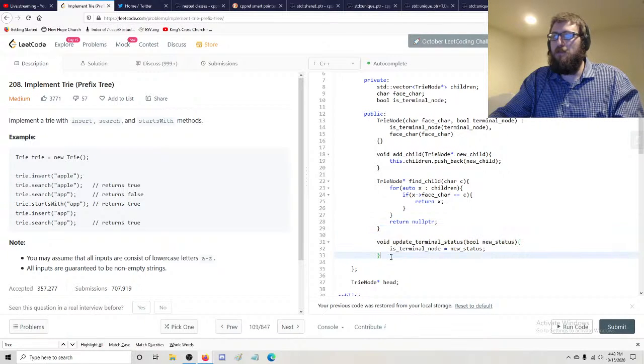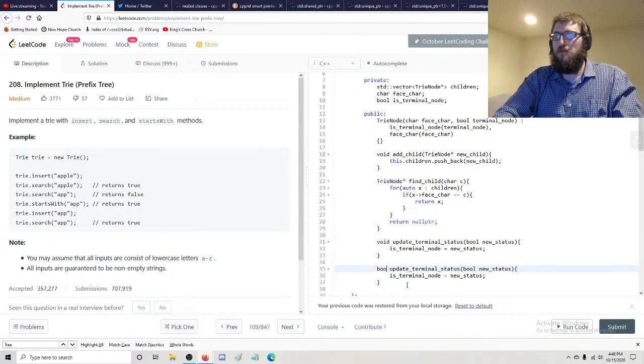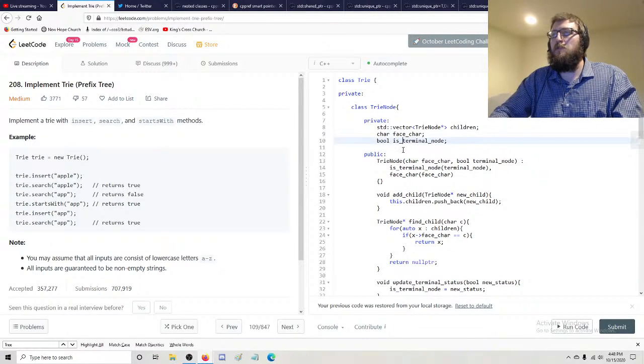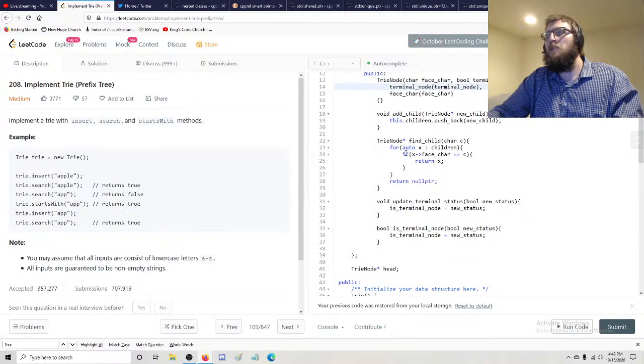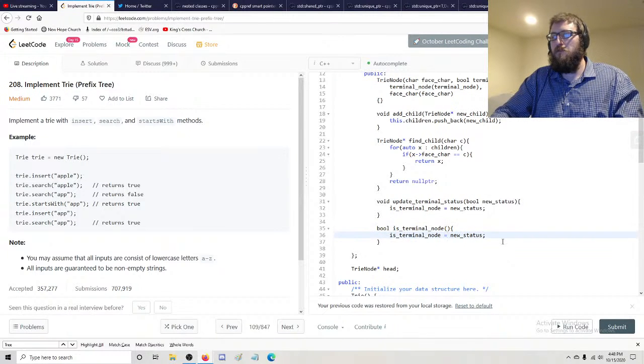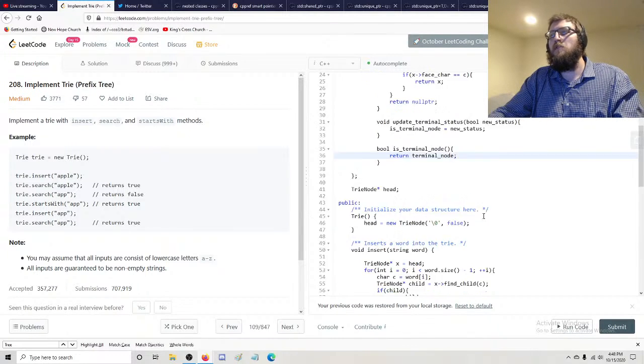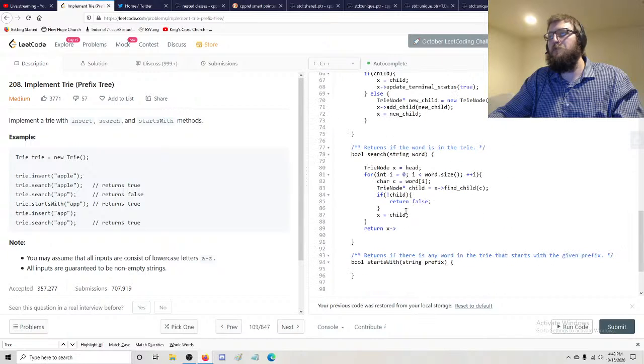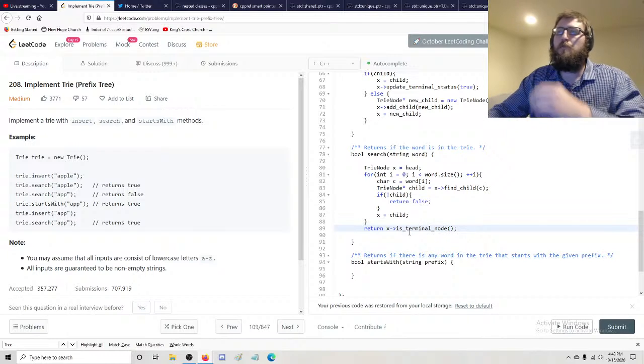Getter and setter, right? Is terminal node. Okay.